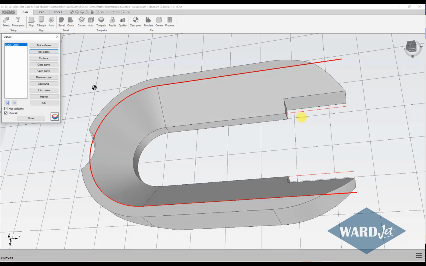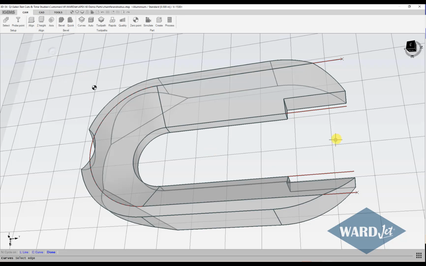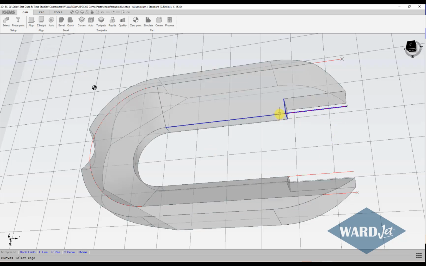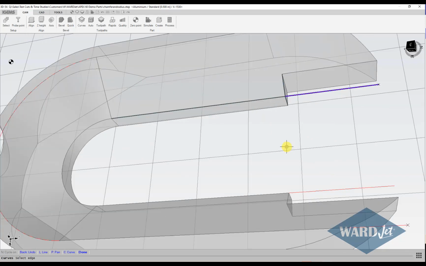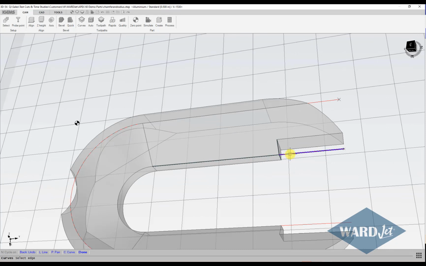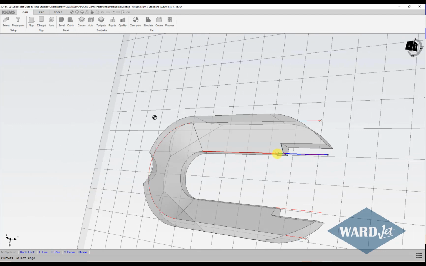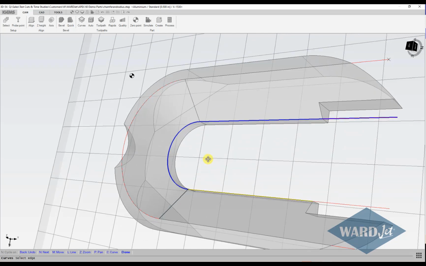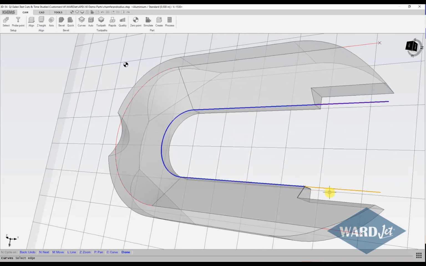And then I do want this edge, so I can do N for next and next again. So that one's done, and then similar thing on the bottom, pick edges, start there. And then we'll click on there, and next, next, and next.